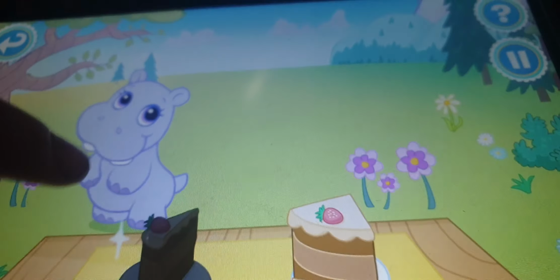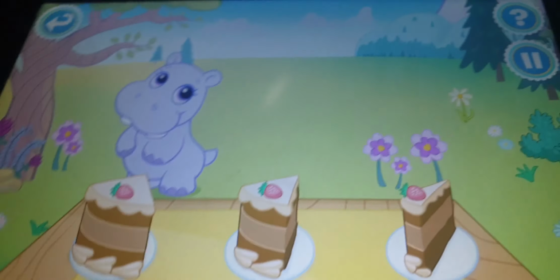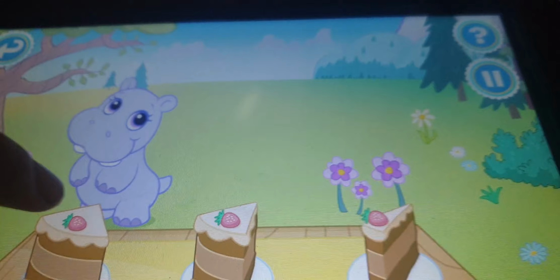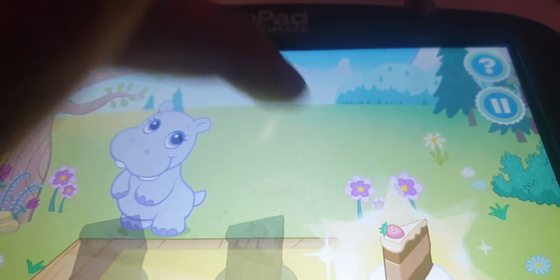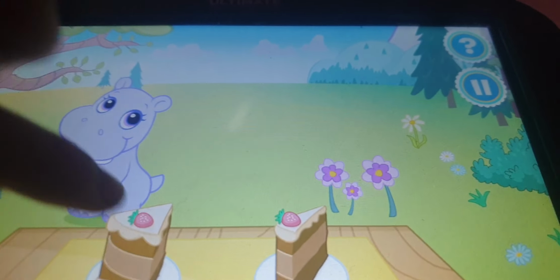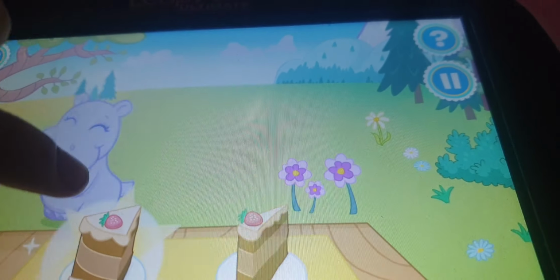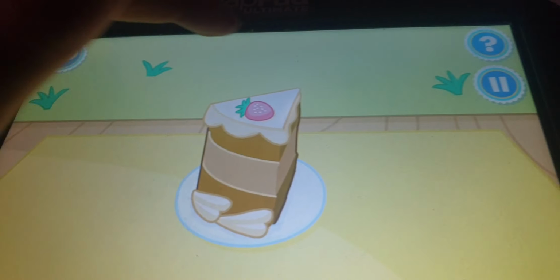Hippo doesn't want a lot of cake. Which plate has the smallest piece of cake? That one. Hippo really loves cake. Which plate has the larger piece of cake? Now it's time for the best part.